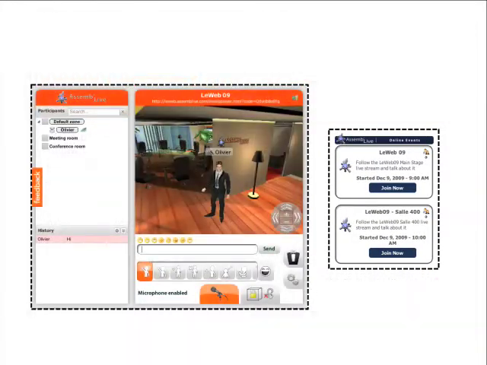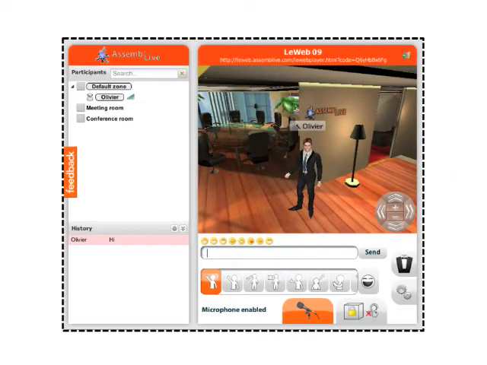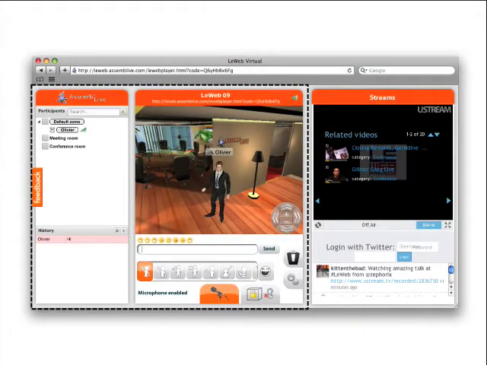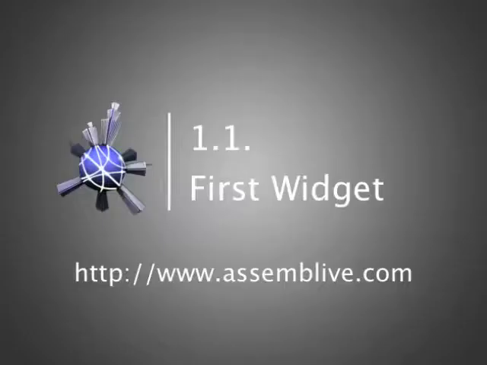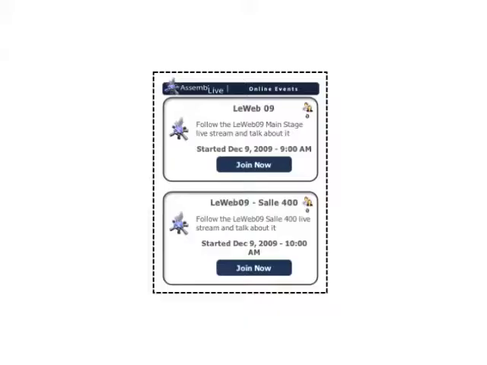The second one is the 3D player one. It includes all functionalities such as voice and chat. You have to include it on a dedicated customizable page. To sum up, we have to create or modify two pages for two widgets. Let's start with the first one.